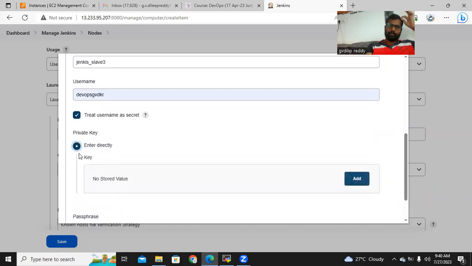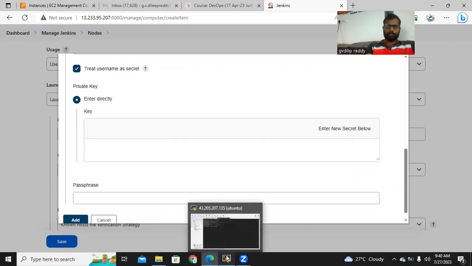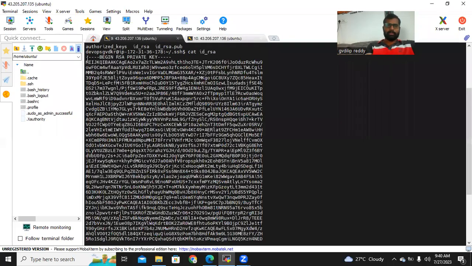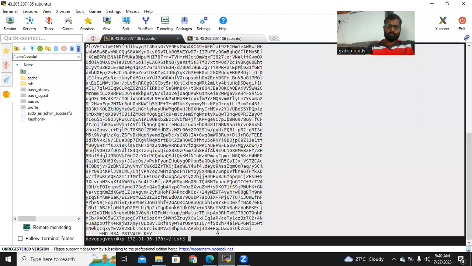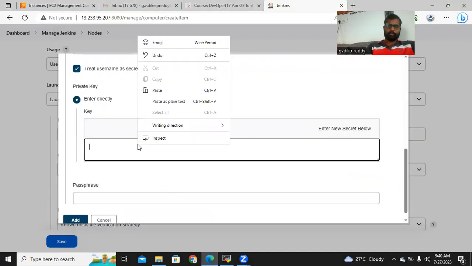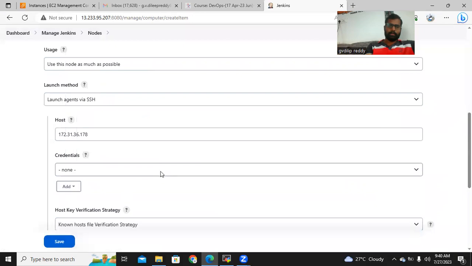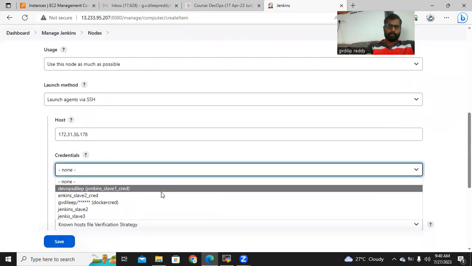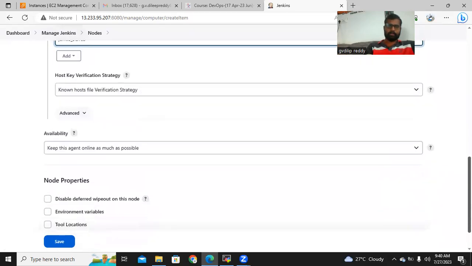Now enter the private key directly. Click on add. Now how to add the private key here. Let me get into this mobile screen. Let me copy this, and paste it over here. After that, you need not give any passphrase. Simply add here. Choose Jenkins slave 3. We have given the ID, so it will ask for that.